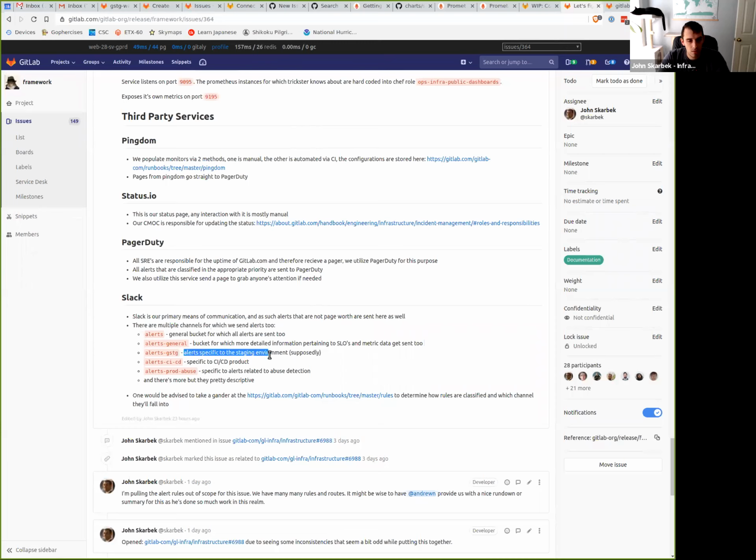Alerts G staging, specific for staging. CI/CD, they have their own channel, which I'm actually not a member of. And then our abuse team, they have their own Slack channel as well. So this concludes my presentation.